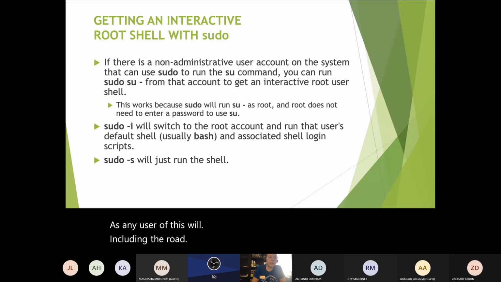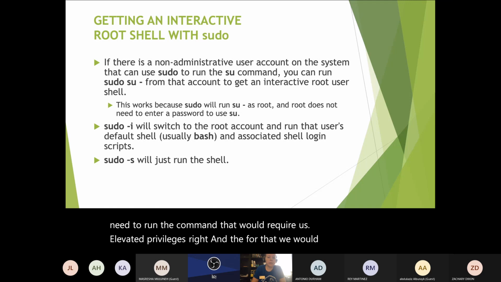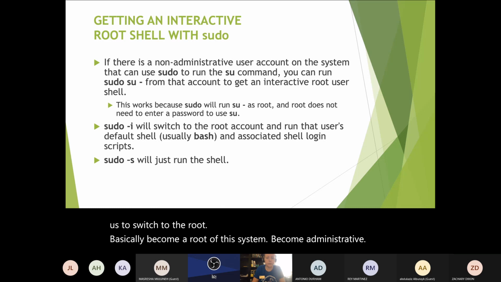And here is how we can get an interactive root shell with sudo. So basically we are running as a non-administrative user, but for some reason we need to run a command that would require elevated privileges, right? And for that we would use sudo and switch to root. If we just do sudo su -, that will allow us to switch to root and basically become root of the system, the administrative account on the system.